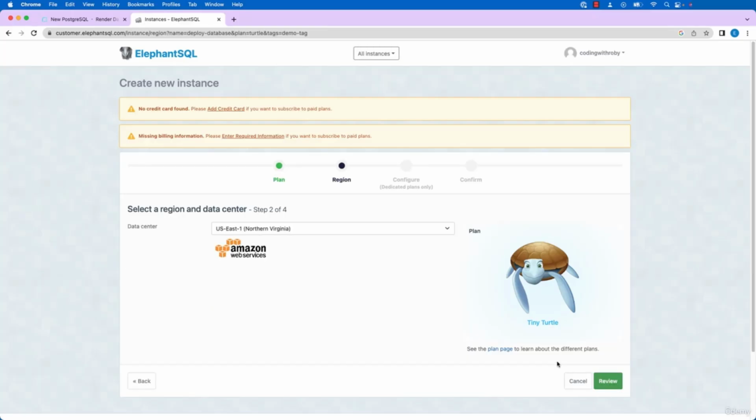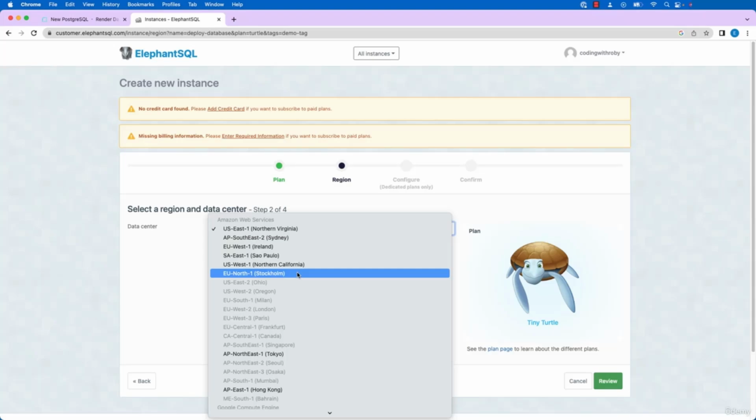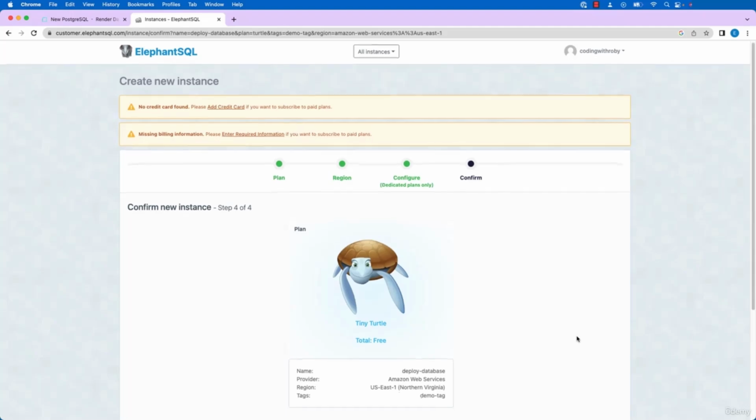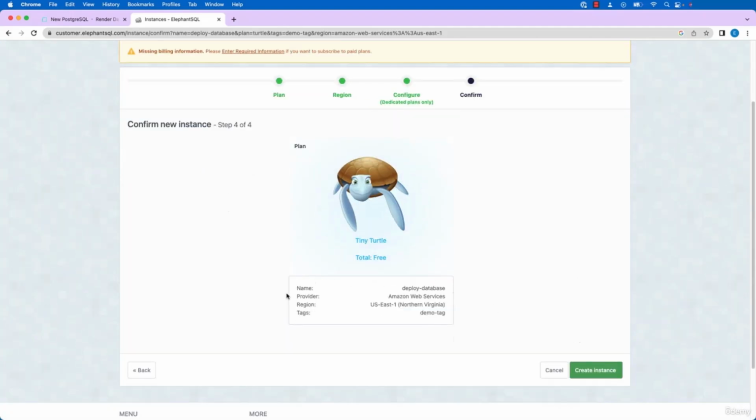Now we need to select our region. So our region, you're going to want to make sure that your database region is close to your Render application region. So remember, I did Ohio for our Render. Well, it looks like you need to pay to use Ohio for Elephant SQL. So I'm going to use Northern Virginia, which is also US East. So it's only a couple states away from Ohio. And I'm going to say review. And then down here, it's going to give you an overview of everything you're setting up. And I'm going to say create instance.